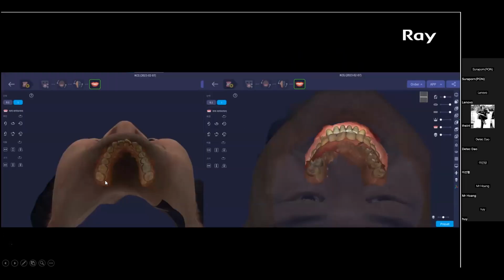And you can show the patient the occlusion view with the face scan, so you can directly communicate with the patient what you want to talk about.